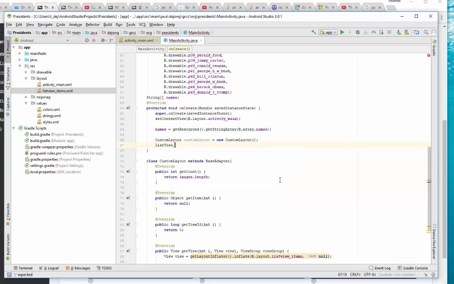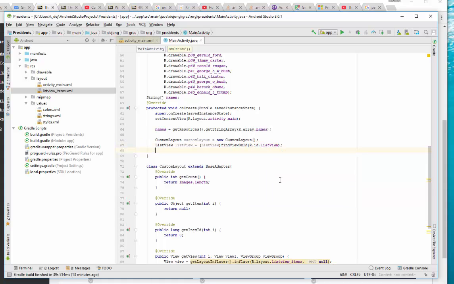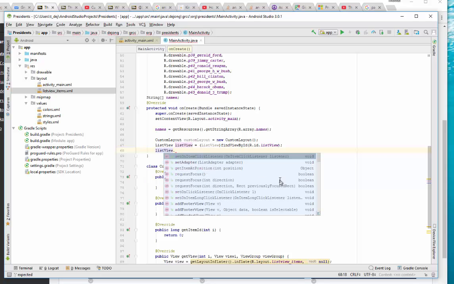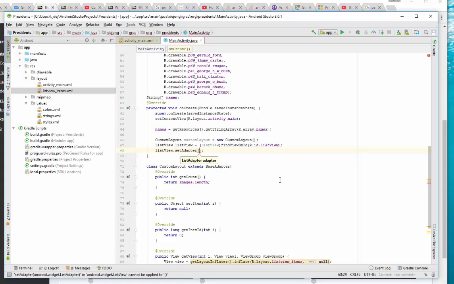And now our list view. Let's create a list view alias, equal to, cast it as a list view, and then find view r dot id dot list view. Right there it is. And now let's say list view dot set adapter. And what are we going to do? We're going to send it this custom layout, just like that.